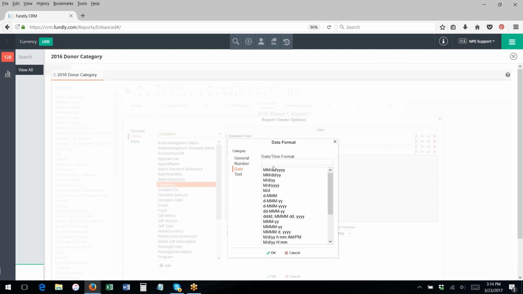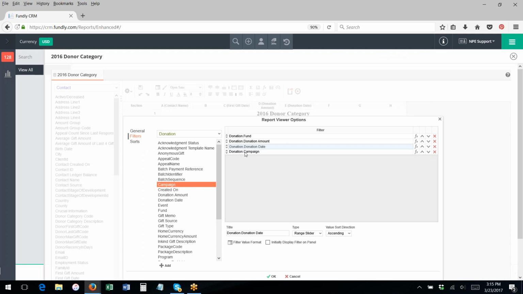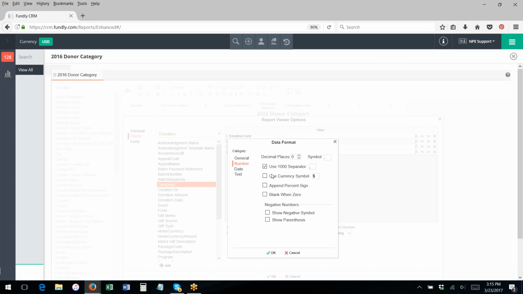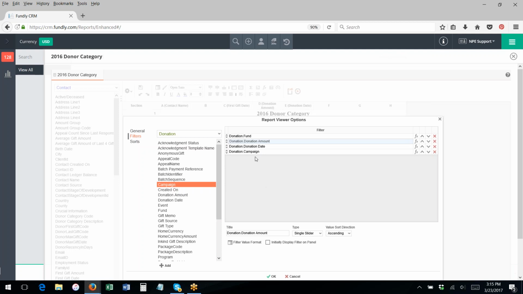It's a date, and I can pick the date that will appear in my drop-down or my selection. So I could limit it to just month and day or month and year or whatnot, and I can display how that's going to show. So again, for my donation amount, I'm going to tell it that that is currency, it's a number, and I want to use the currency symbol, etc. So you can go in and tell it what these different fields are.